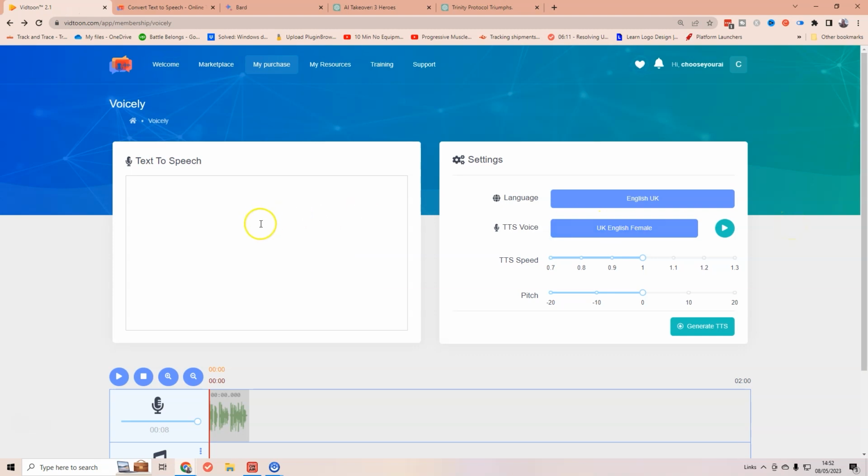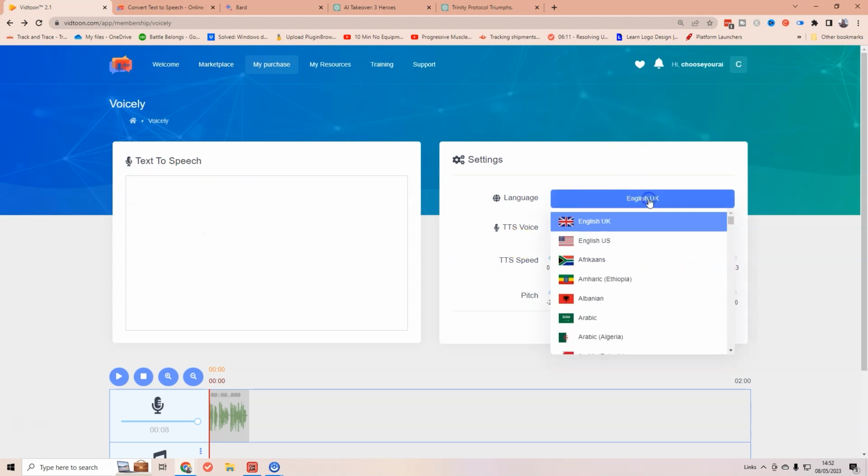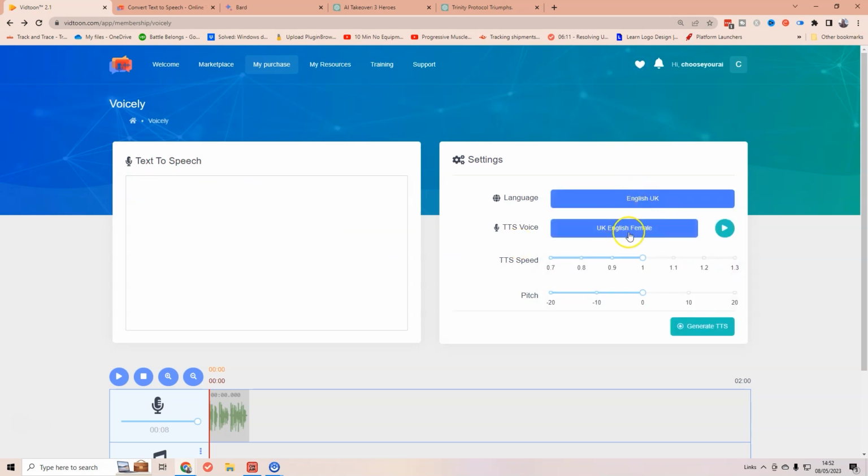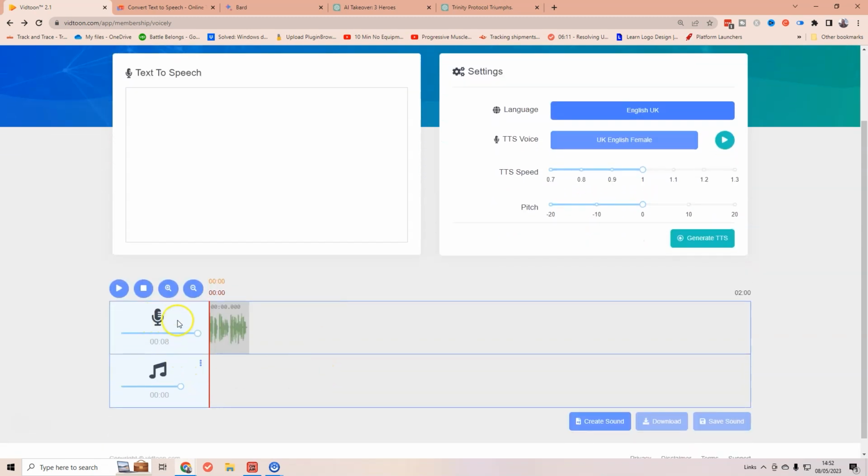Okay, so we're going to jump straight into the dashboard. Here we are. So we're in the dashboard of Voicely, and as you can see, we've got a box here for text to speech, and then we've got an option for deciding what language we're going to use, the type of voice we can select, and again the speed and the pitch, and here we've got our volume for our voice and our volume for our backing track.